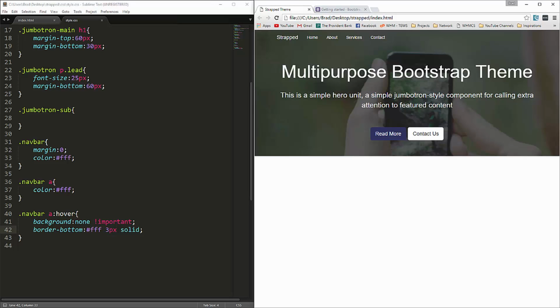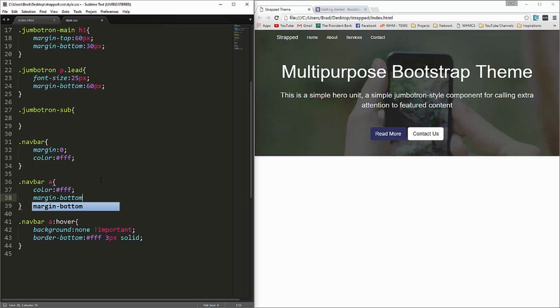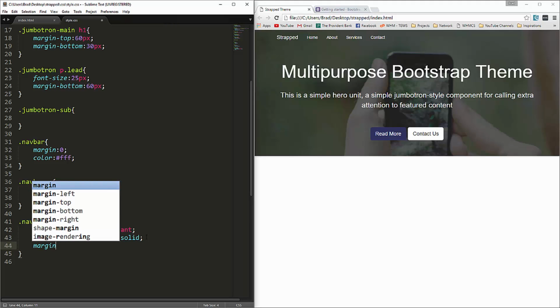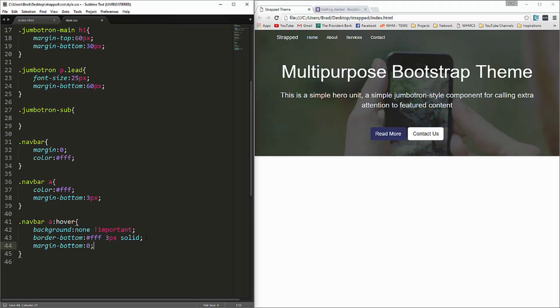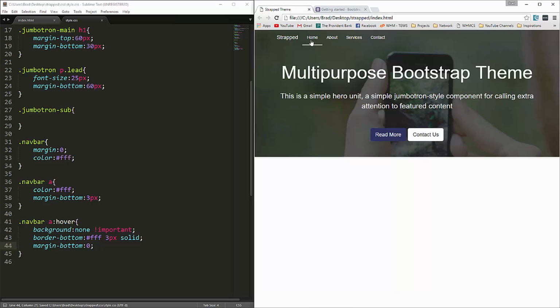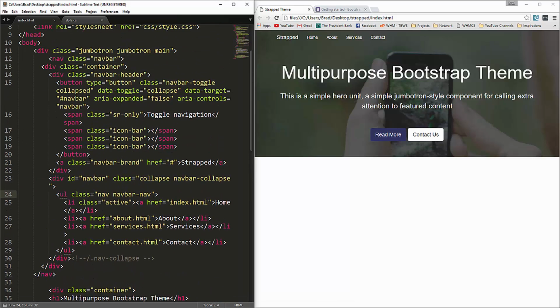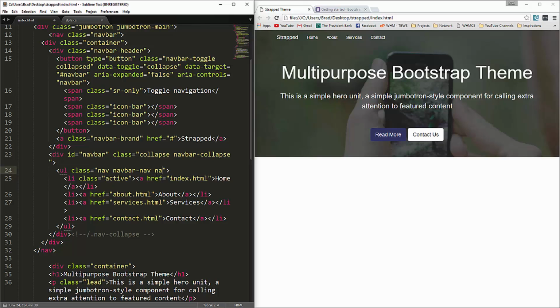Now there's a few things you could do to fix this. What I'm going to do is set on the navbar a a margin bottom of 3 pixels, and then when we hover it, we want to set that margin bottom to 0, because the border is going to kind of replace it. So now you can see that it gives us the border but doesn't push stuff down. Alright, now I want this to be aligned on the right, so let's add right here navbar-right, and that'll just move it over to that side.